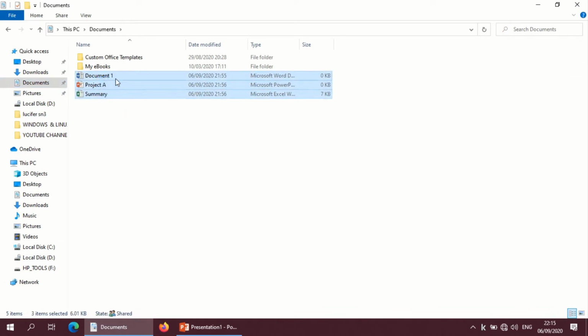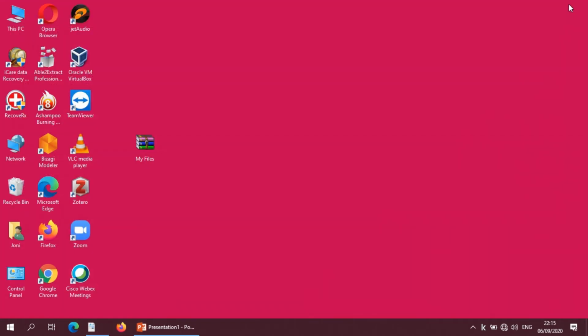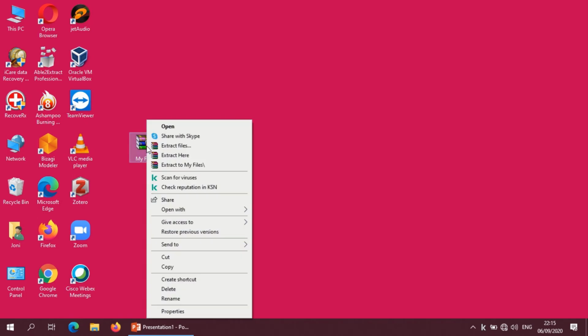So yeah, here they are. The three files here were in the archive folder. I've selected my documents location for them to be saved there. So here they are. I want to show you the second method. You right click on the archive folder, then you say extract here. This will extract the files to the current directory where you are at.